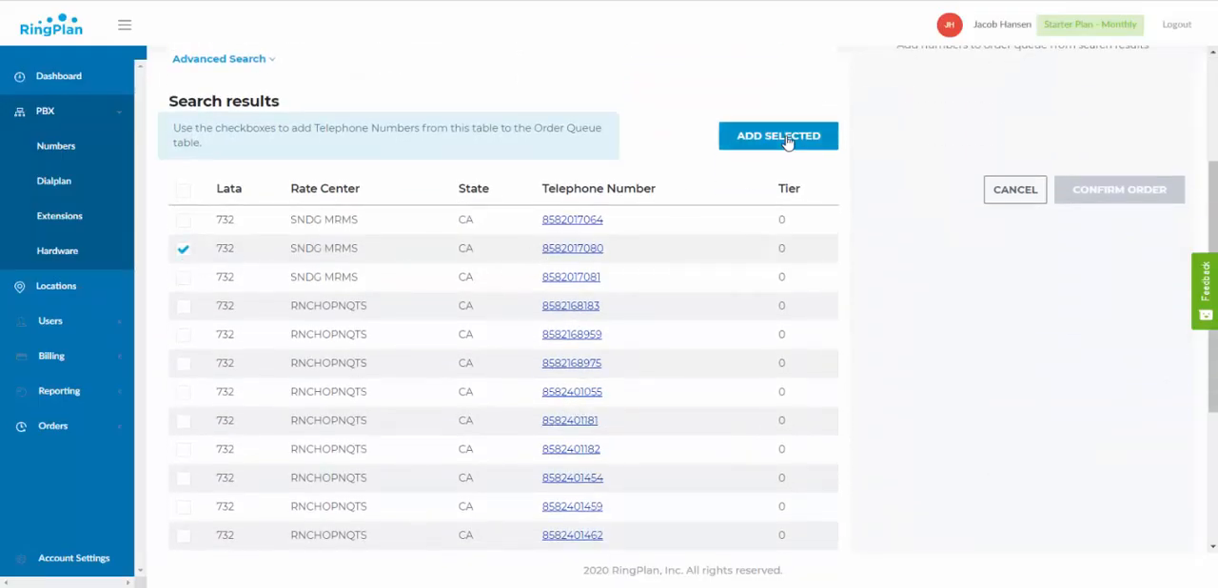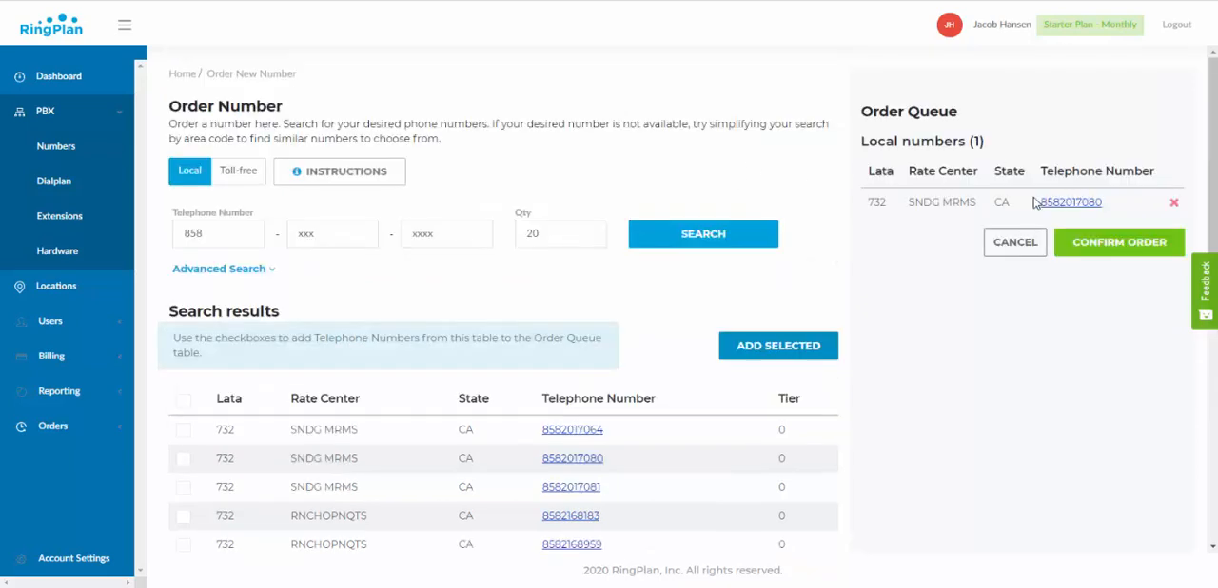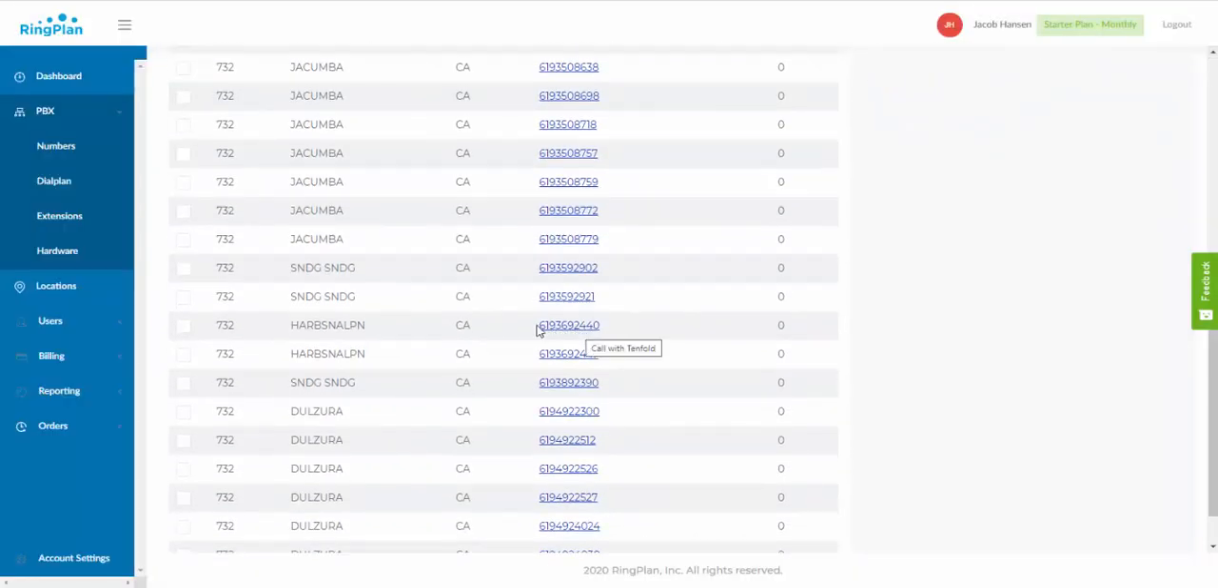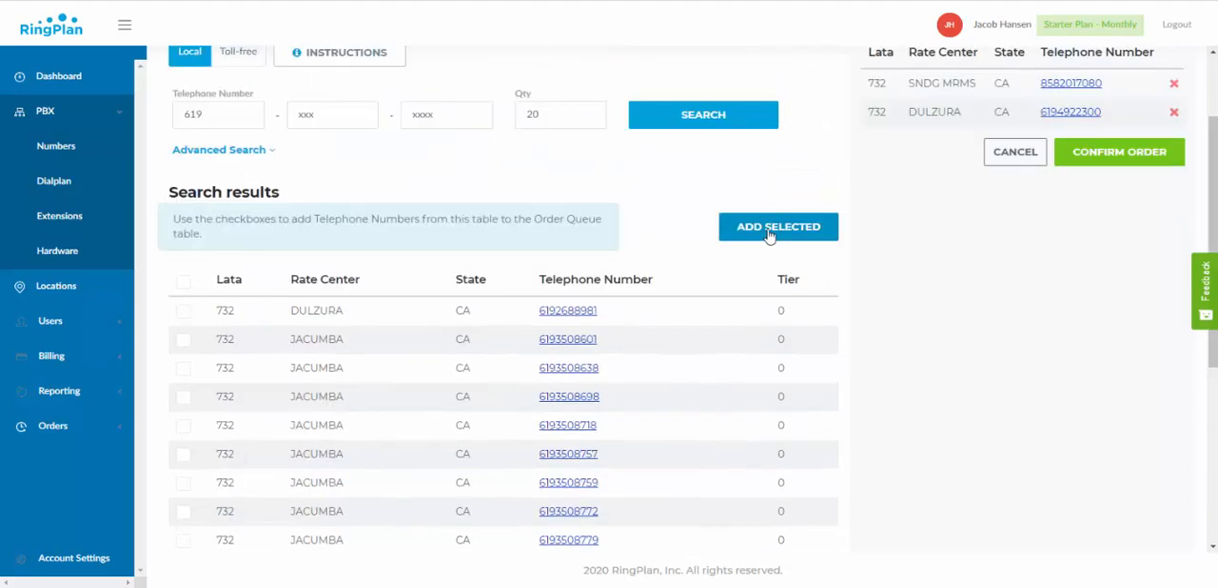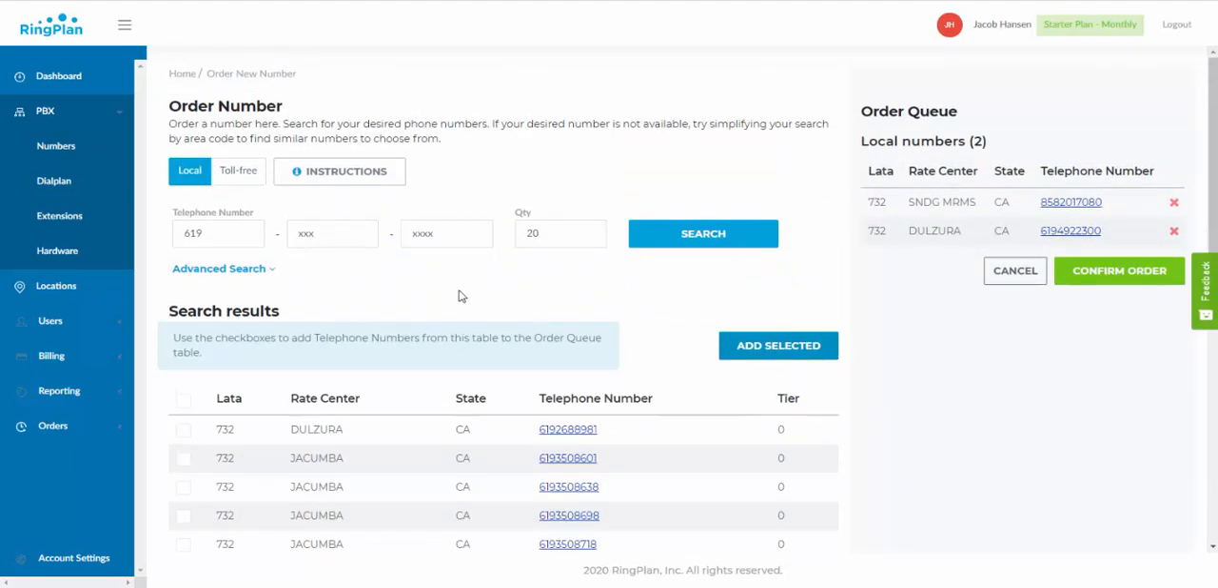Alright, let's go ahead with this one. I like that number here, and it added it to my list. They also have a 619 area code around here, so let's check that out. 2440, oh, 2300, even better. Let's do that. Add selected. Okay, it added it to my list.